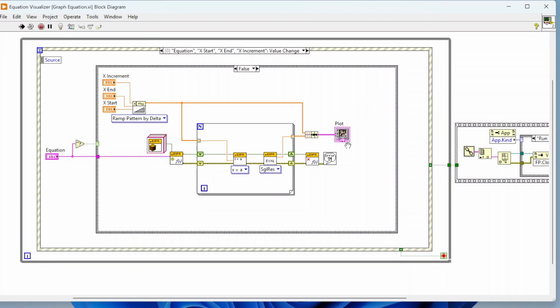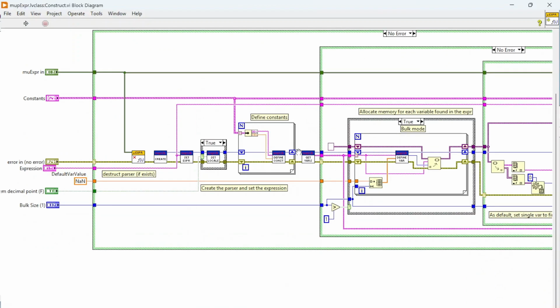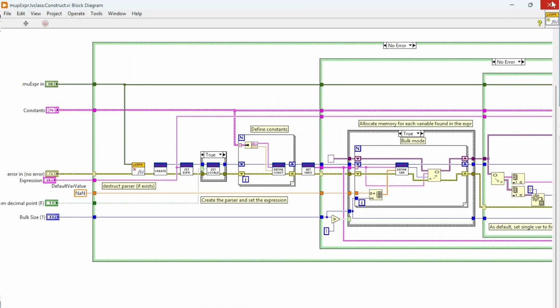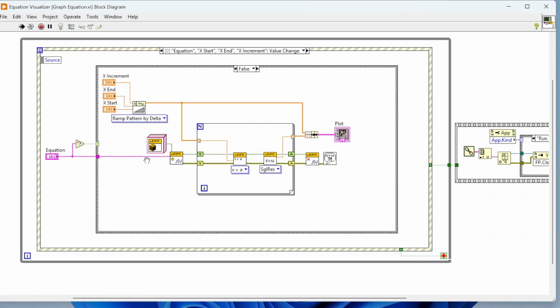So this is using a community toolkit called the LabVIEW parser. Really cool little tool. It's basically a wrapper for some CDLLs. It's fairly complicated what's going on in here, but it allows you to input expressions and evaluate the expressions, and your expressions can include variables. In this simple example, we're only using a variable x, but you can include any amount of variables that you want, which is really cool.